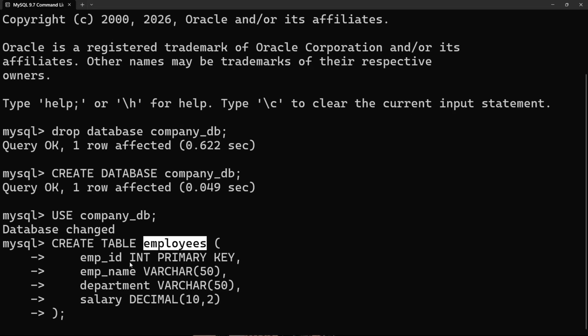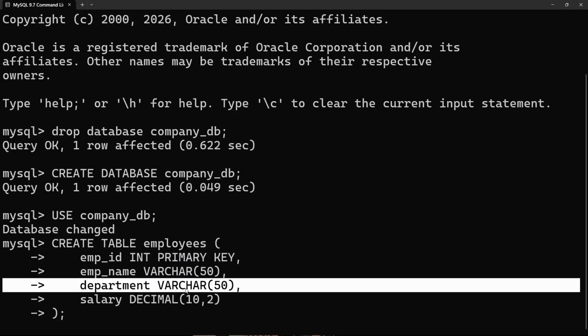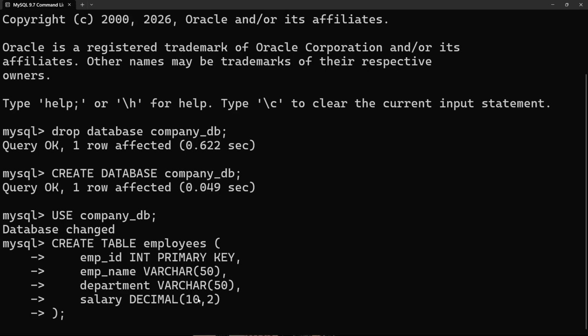The first thing which we'll be doing inside the database is creating a table, of course. The table is called employees. We have employee ID, employee name, department, and salary, where employee ID is the primary key, and salary is a decimal with 2 decimal places.